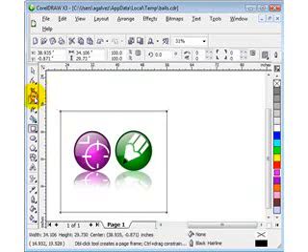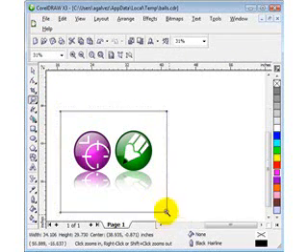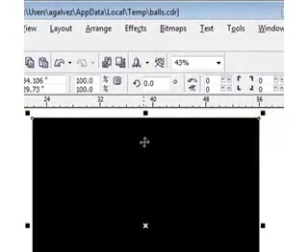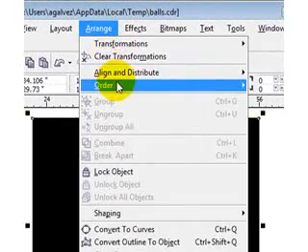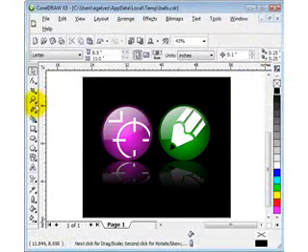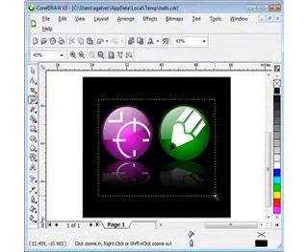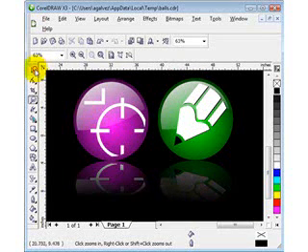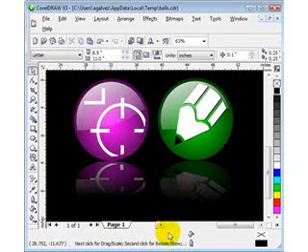And then you can always put a background like this. Okay. See if you make it black. Okay, move this to back. So you go to arrange, order, to back of page. Then you can see a nice icon with the reflection. Very nice.